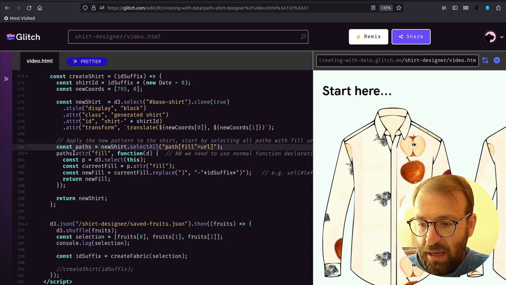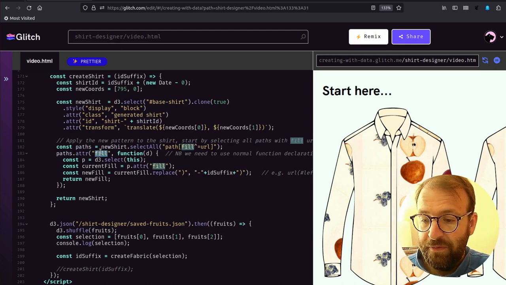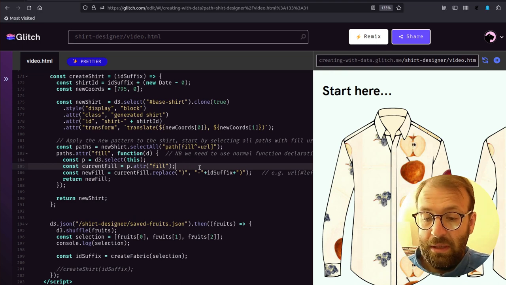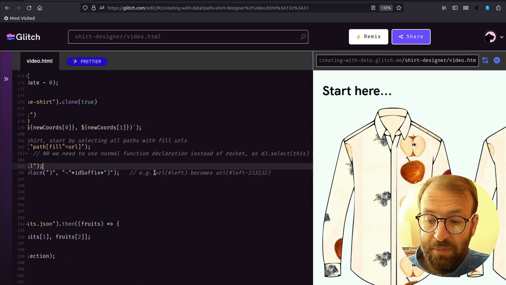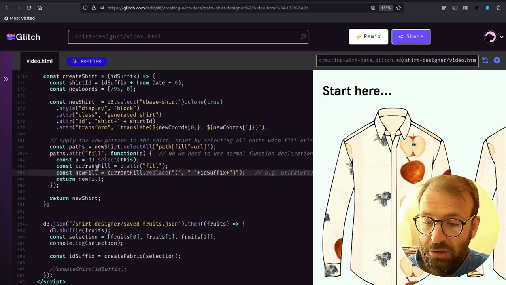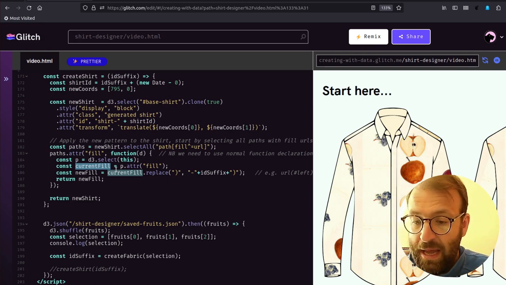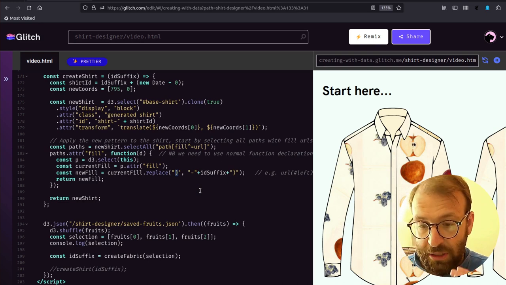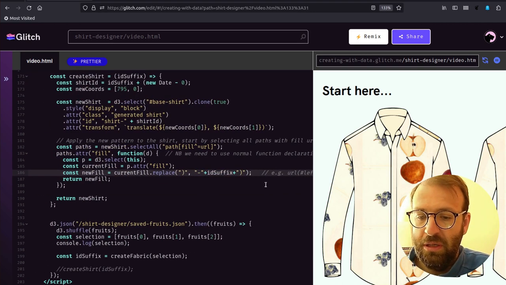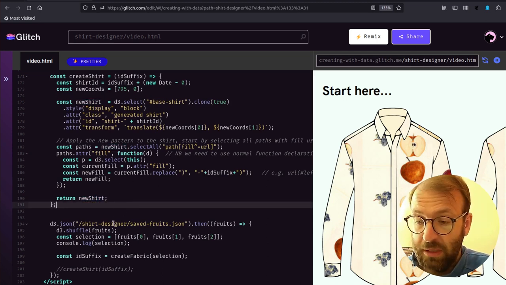So we've got a collection of paths. And once we have those paths, for each of those paths, we need to set the fill with our new pattern ID. Now, for example, I've noted it here. What would be left for the left side of the shirt is going to become left plus timestamp using the ID suffix. So we get the current fill value. So that'll be URL bracket hash left, and we're going to replace the closing bracket with dash and a suffix and another closing bracket. So that left becomes left dash timestamp, and then we return the ID of the shirt that we just generated, so that we can maybe address it later on.